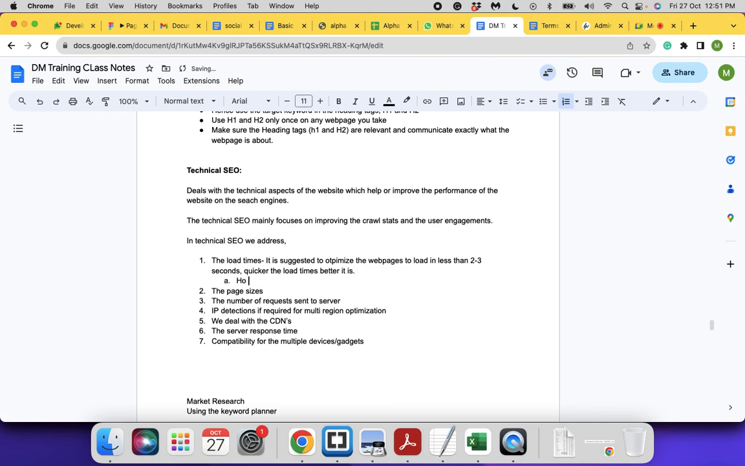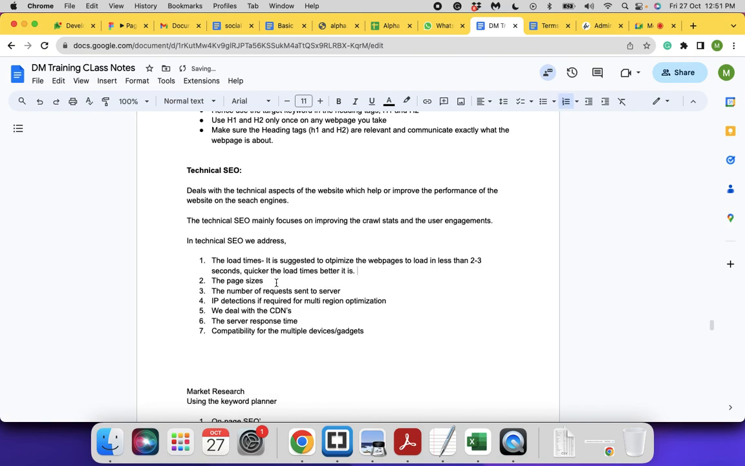So how do we bring down the load times? For page sizes, it is suggested to have less than 1 MB. The lower the page size, the better it is. The number of requests sent to the server in rendering the page should be less than 100.